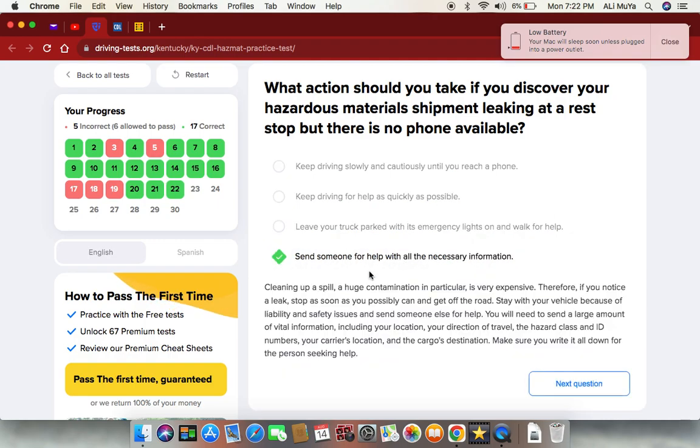Correct. Cleaning up a spill, huge contamination in particular, is very expensive. Therefore, if you notice a leak, stop as soon as possible and get off the road. Stay with your vehicle because of liability and safety issues. Send someone for help. You will need to send a large amount of vital information, including your location, direction of travel, hazard class and ID number, and carrier's location, besides the cargo's destination. Make sure you write it all down for the next person to obtain assistance.